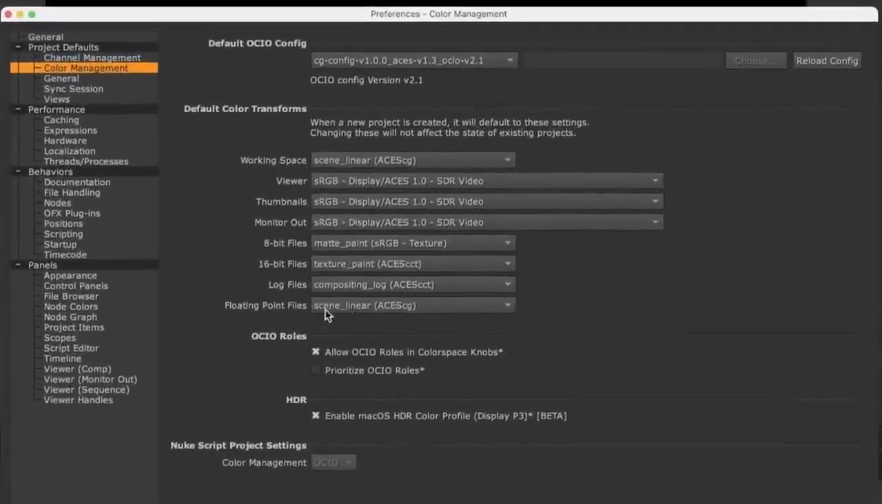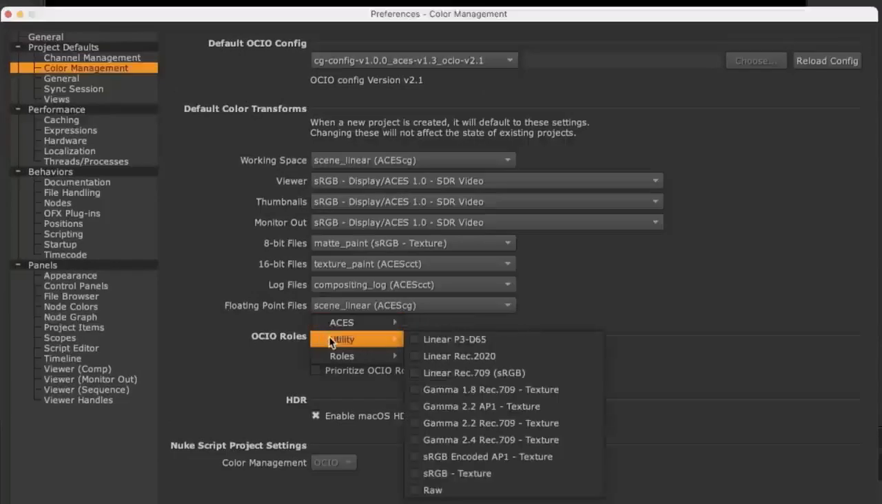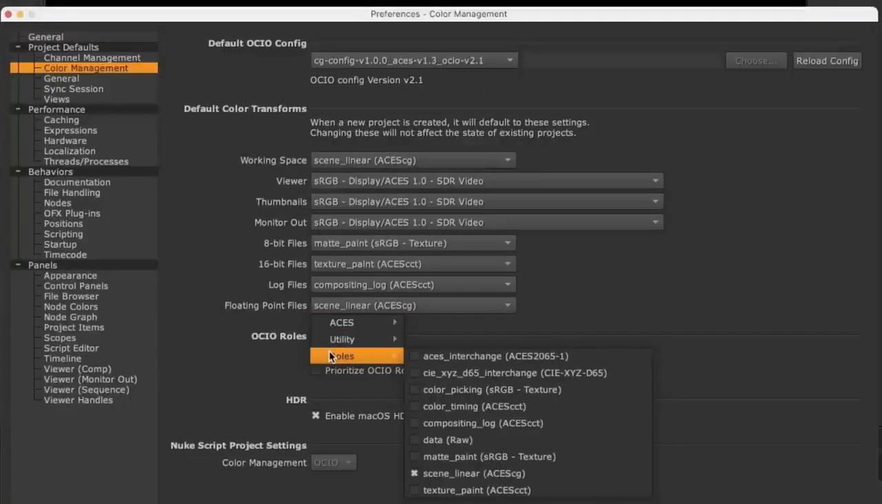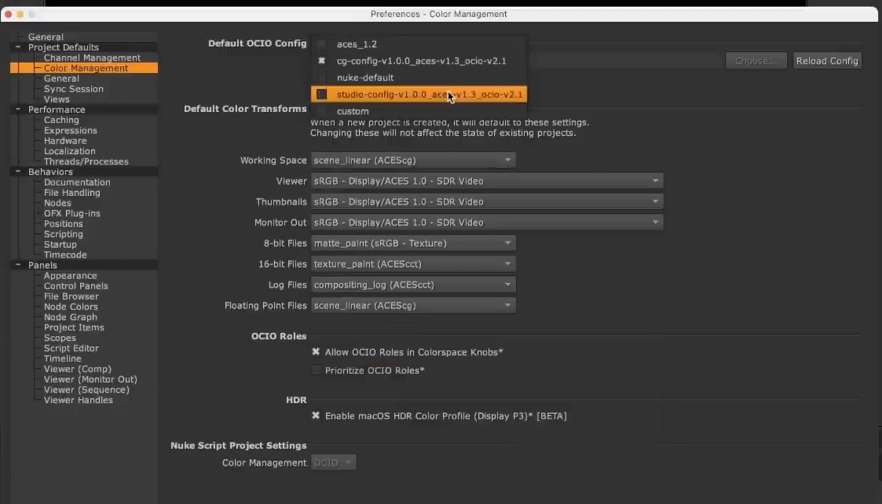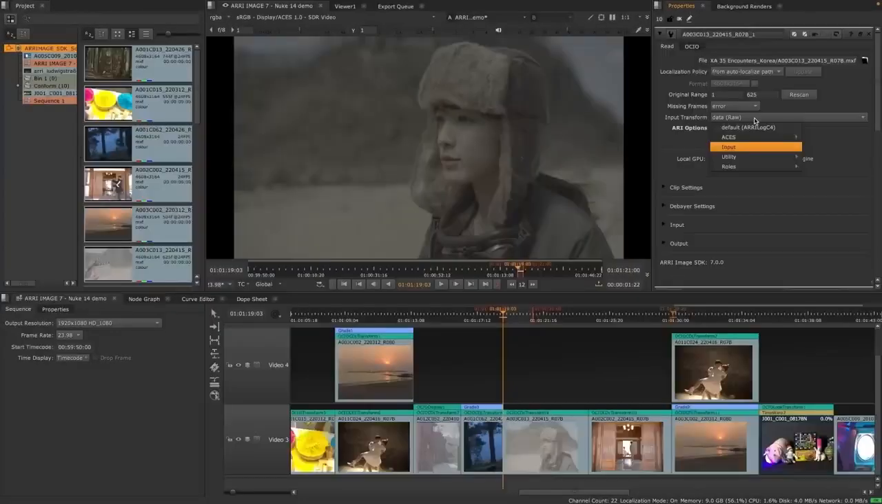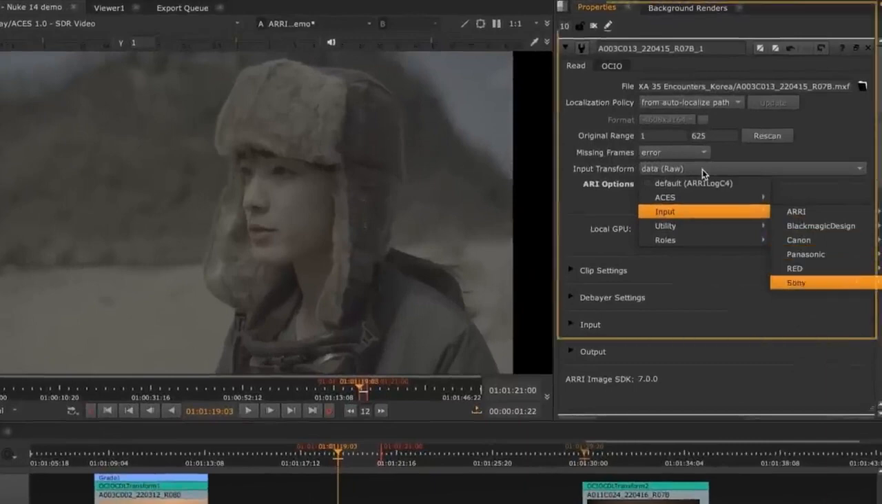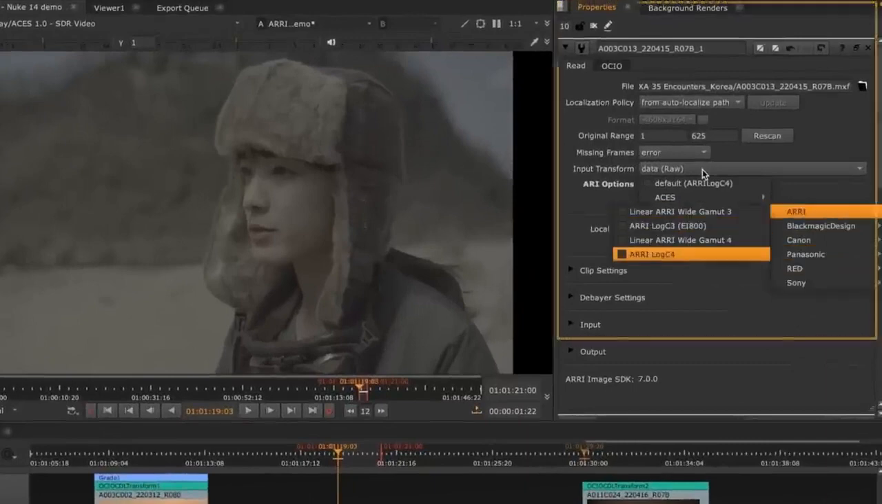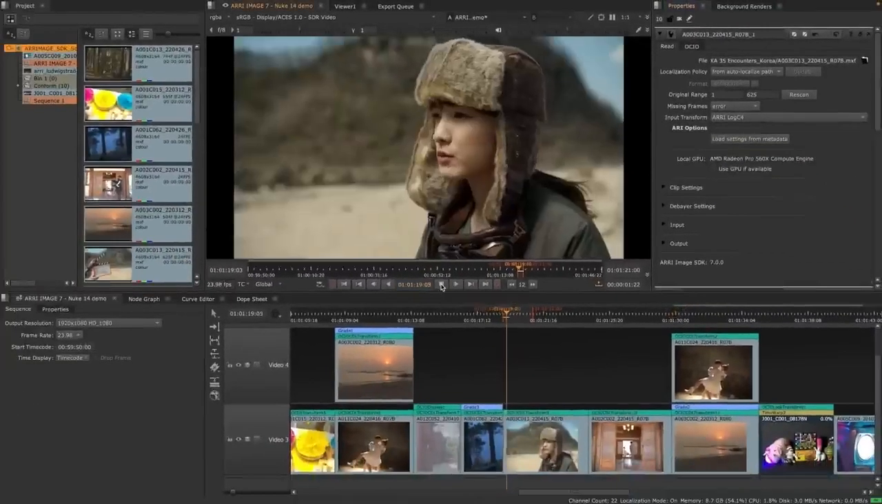For ACES, this includes two new configs, a lightweight version called CG for use in animation without the many camera input transforms that make up the bulk of the OCIO v1 ACES configs, and a full studio version geared towards VFX and live action shows that require a wide variety of camera color spaces, displays and looks.